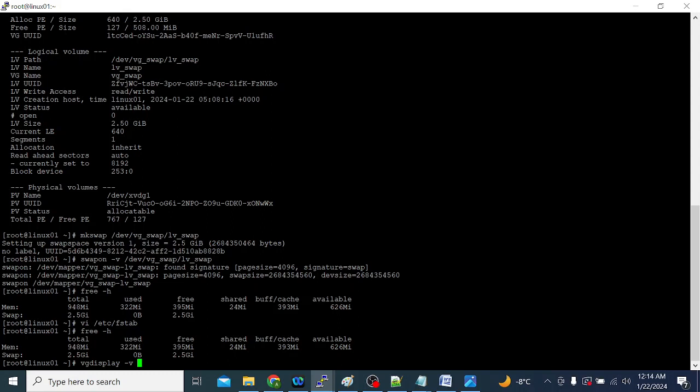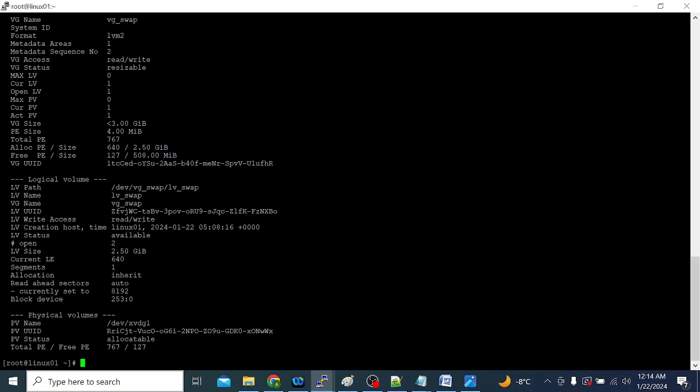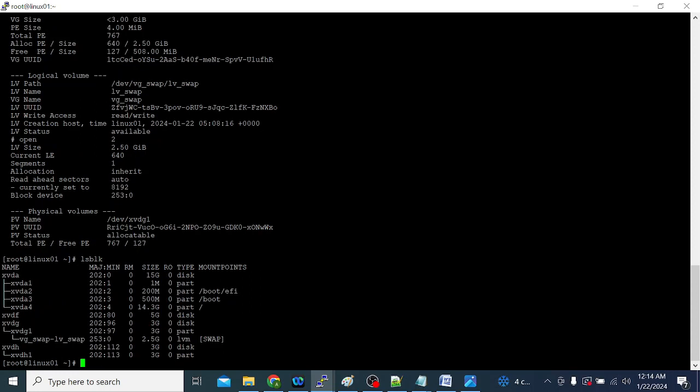So what is the VG name? We know that vg_swap is our VG name. If we look at that, we have only 508 MB free. So we have to extend our volume group. Okay, let's see lsblk. You see swap space is there, here is the vg_lvm, but I have another 3 GB of space free here.